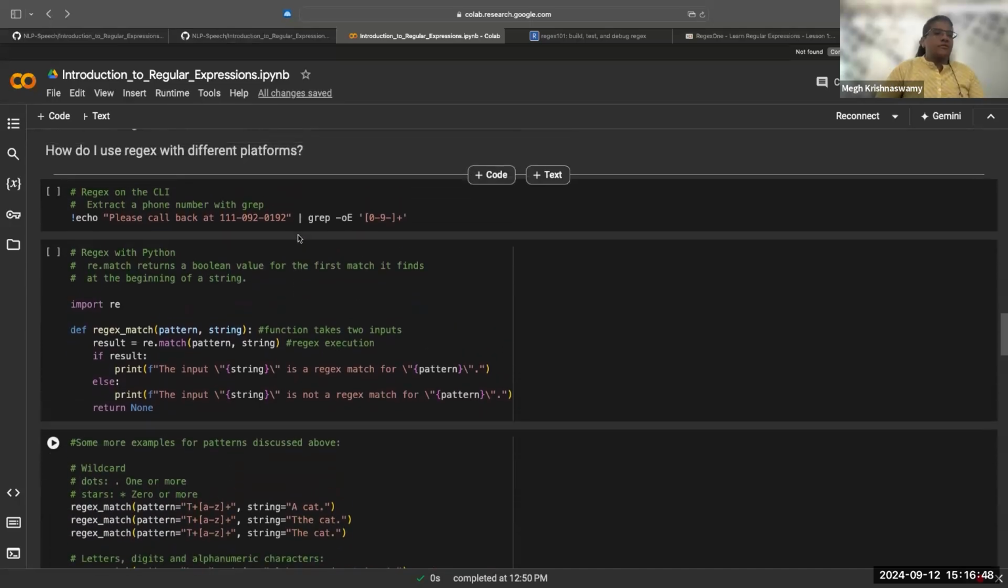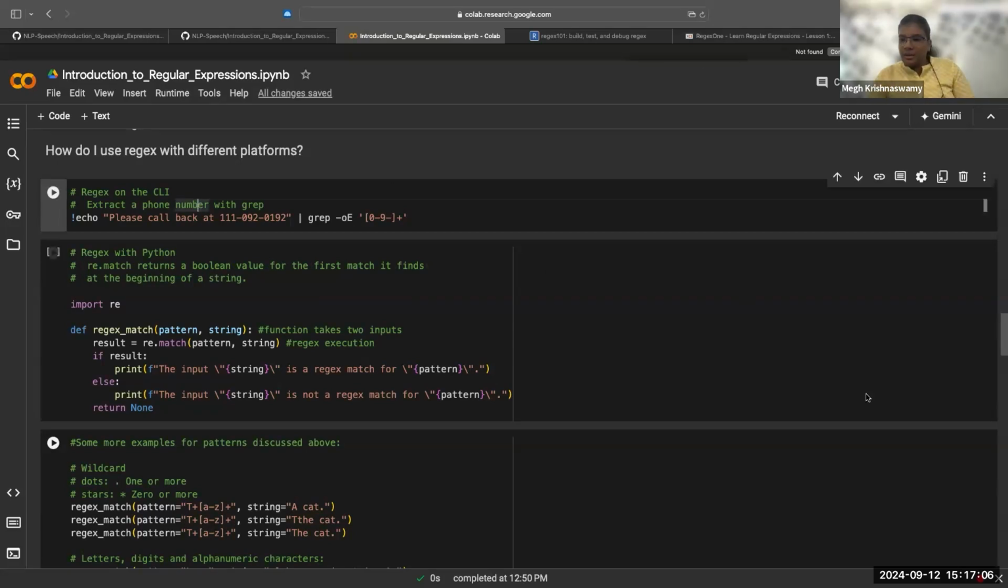Next, regular expressions can be used across programming languages as well as platforms. Now, I just have 3 brief examples here, but the use of regex is by no means limited to this. First, if you'd like to run a regular expression search with a command line tool, grep is a great tool.